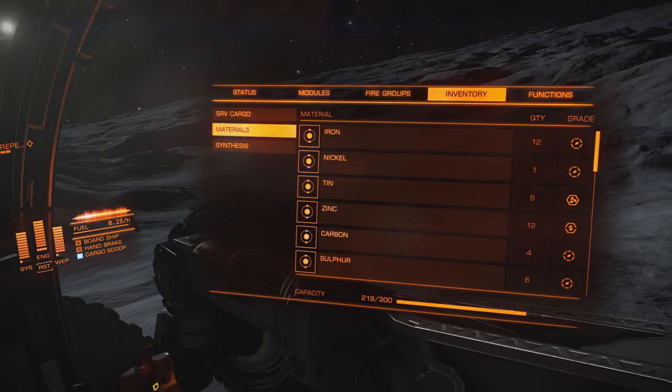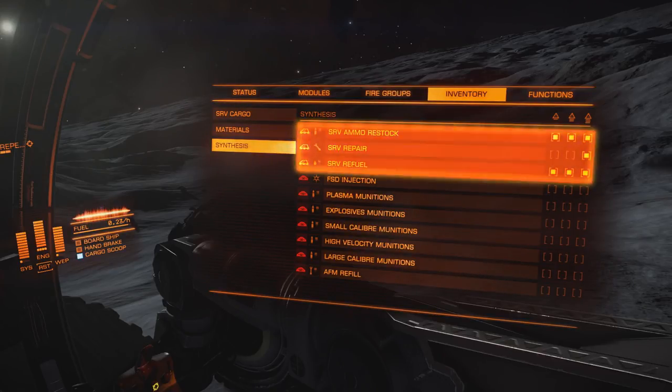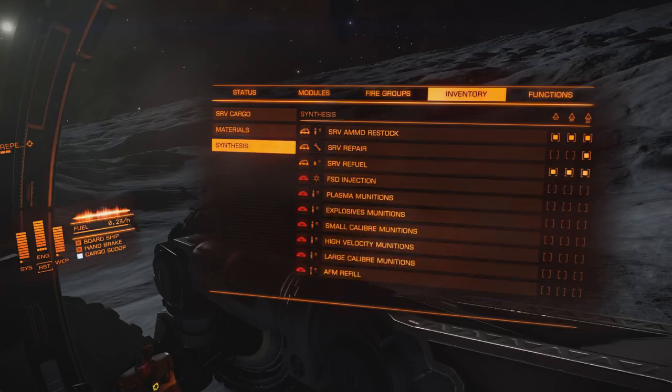The grade of a material shows its rarity. The lower the number, the more common it is. To begin, open the synthesis section of the inventory tab. Here you can see a list of things you can synthesize. The list is split between SRV and ship, and depending on which vehicle you're in, the other vehicle's section will be in red, although you can still see all of the details of each one regardless.